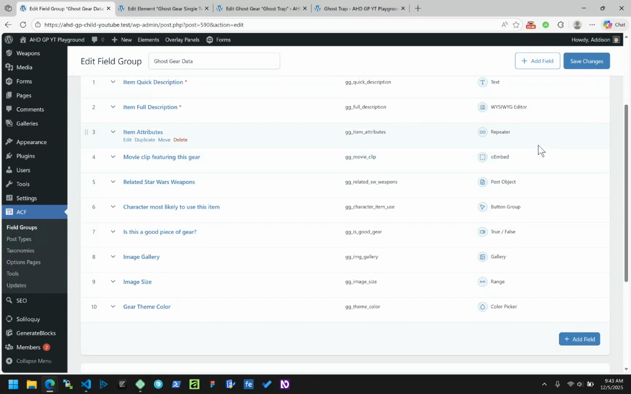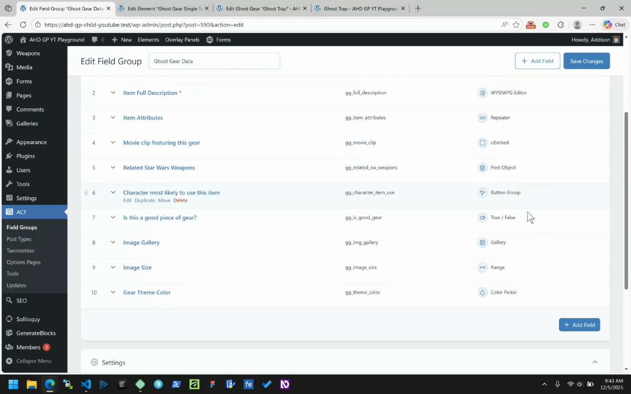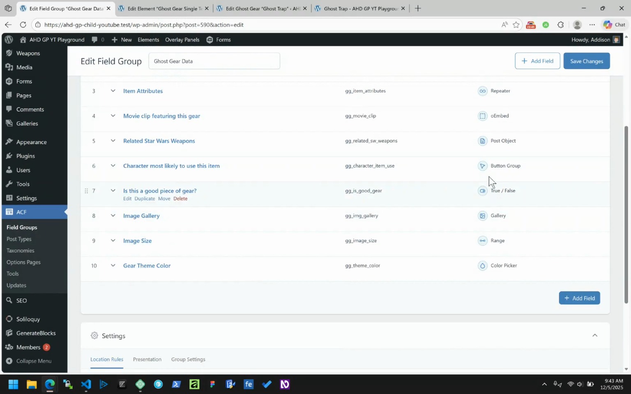We have text, WYSIWYG, repeater, embed, post object, button group, true false, range. Yeah, we've done a button group. Okay. We did the color picker. We did the range. That's kind of all I wanted to do. I mean, you have things like email and number and URL, but those are just going to return those exact items. It's more for forcing the formatting you want on the front end.